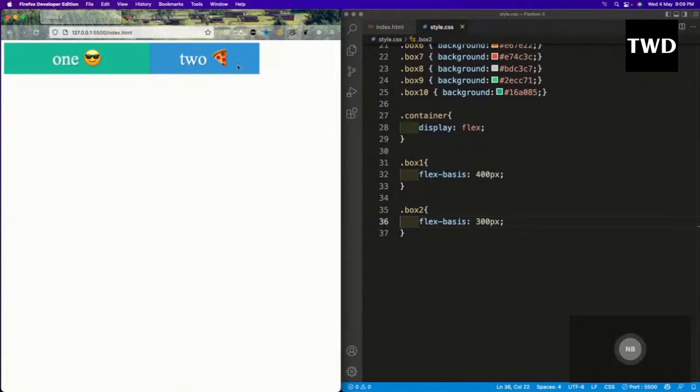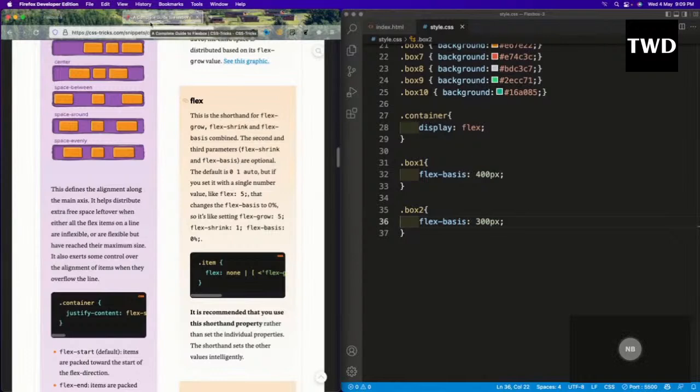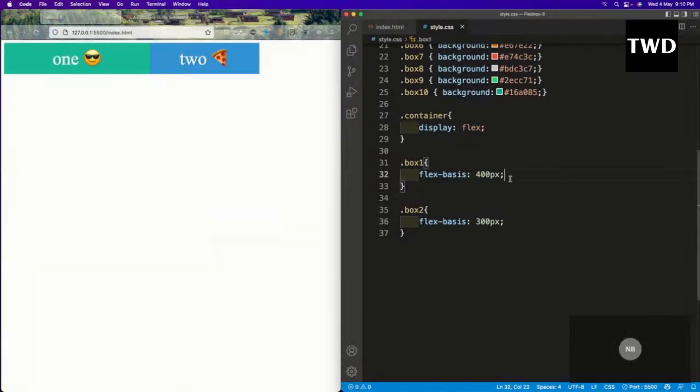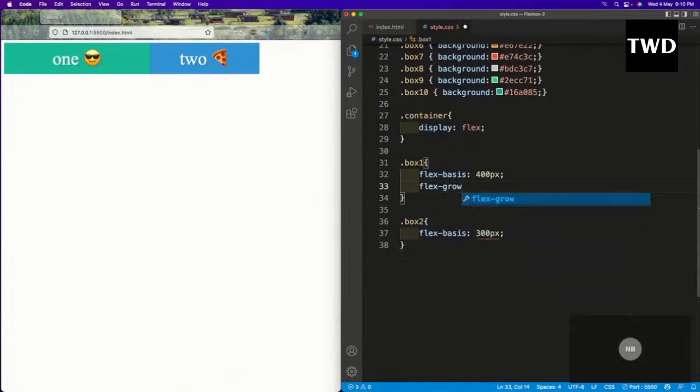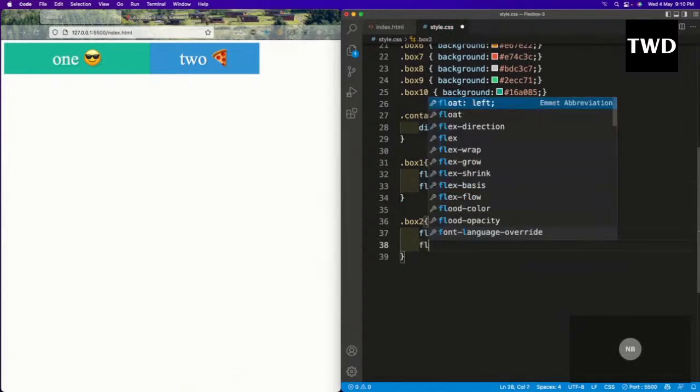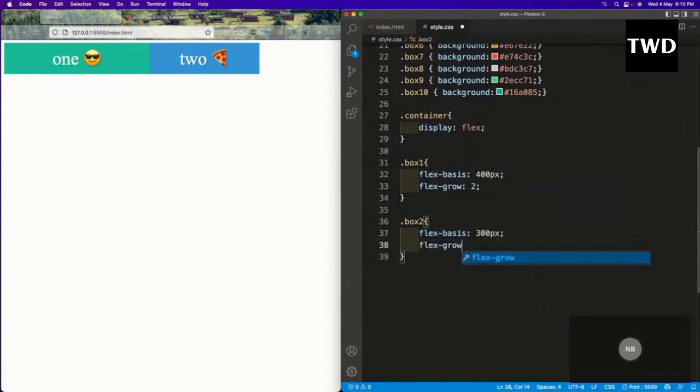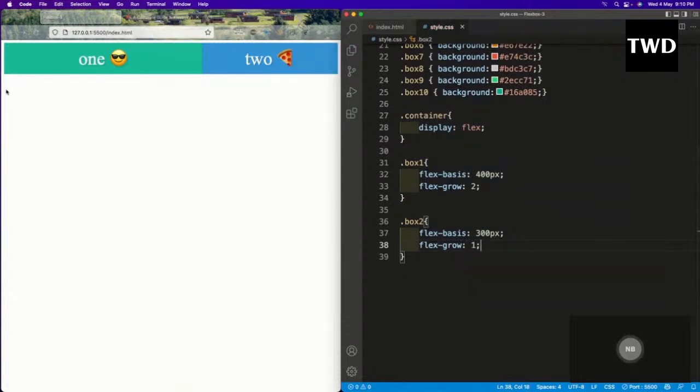Now the main property is the flex grow property. Flex grow property means how to distribute the free space between items, and that is the main property. So we'll do that, flex grow as 2 and flex grow as 1. I'll save it. So flex grow as 2 means it has taken twice of the empty space, and the other has taken only once of the empty space.